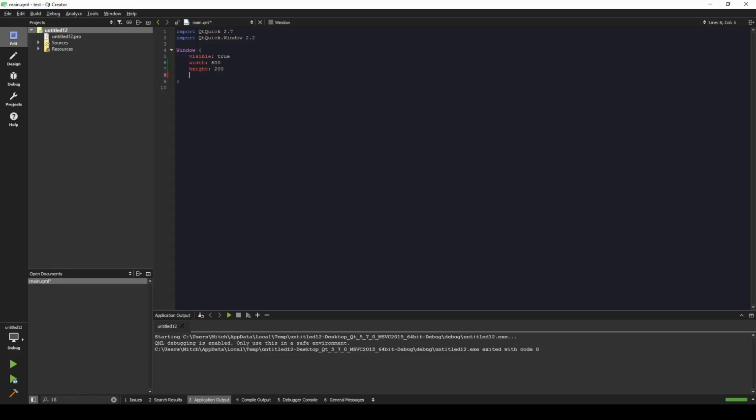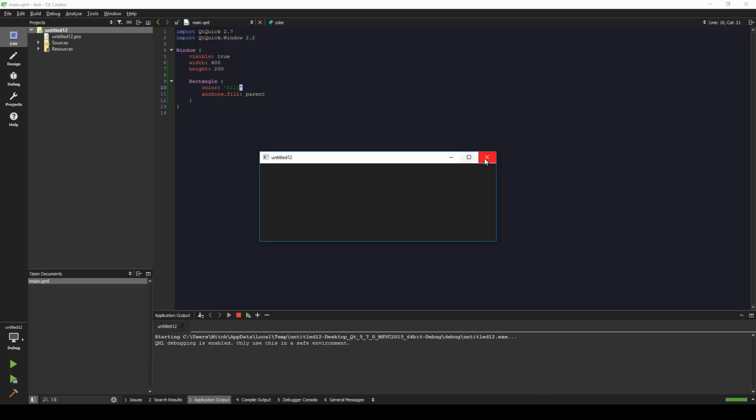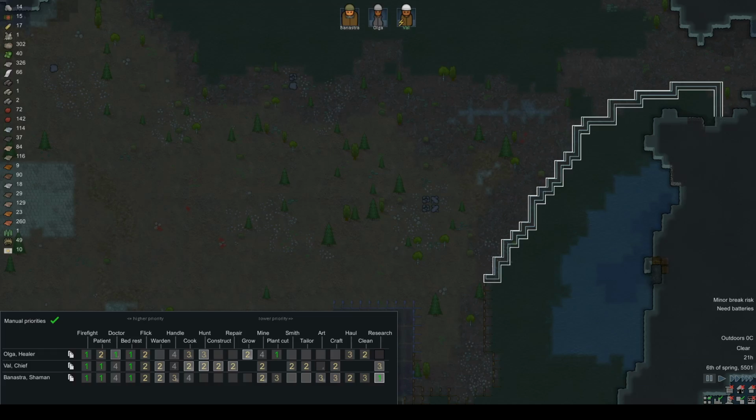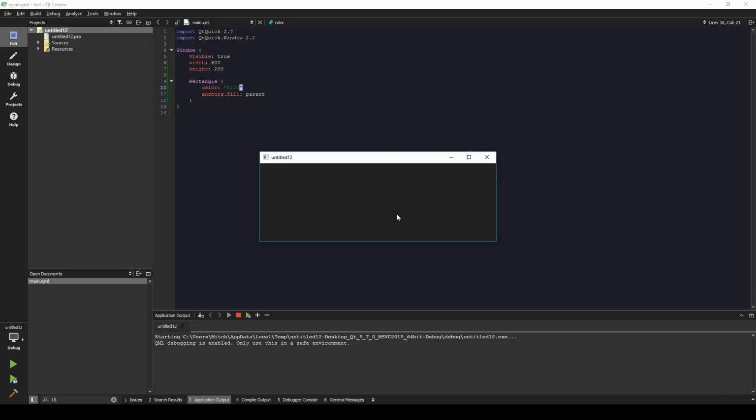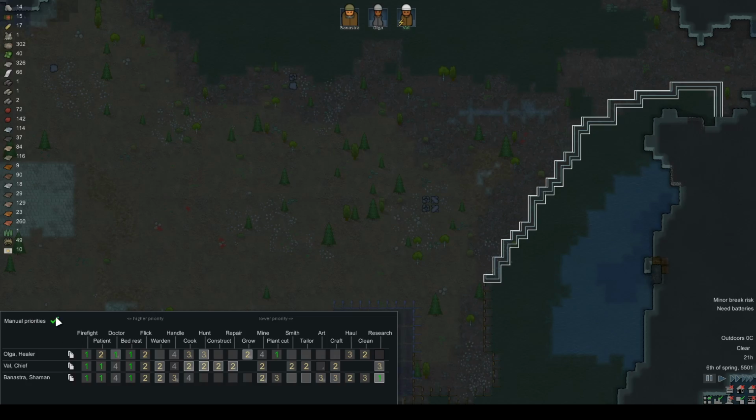I want to set, no, I don't want to set the background color on the window. I want to set the background color on the item that I'm making. So I'm going to add a rectangle. It's going to fill the window, and it's going to be dark grey. Yep.